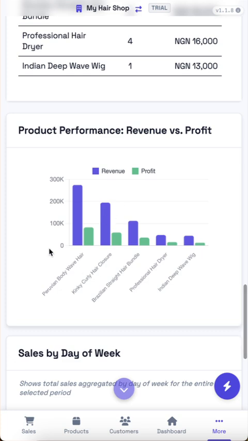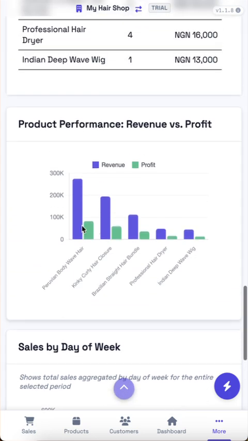So as you can see, here is a comparison between revenue and profit. As you can see, revenue, profit. So you can just see everything in one place. Okay, so you can compare how much revenue you get as compared to profit.